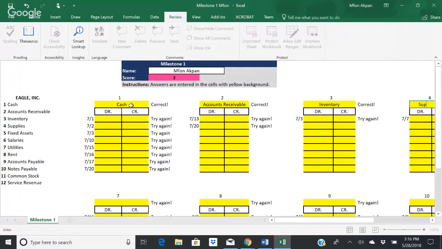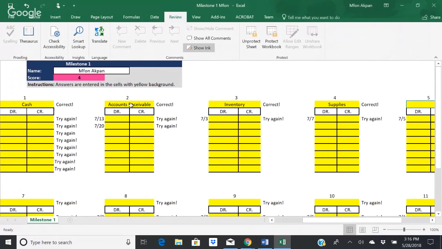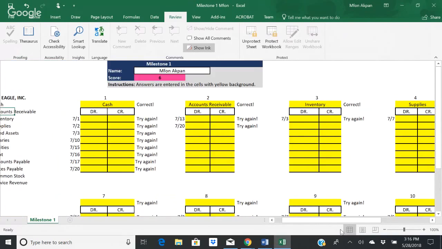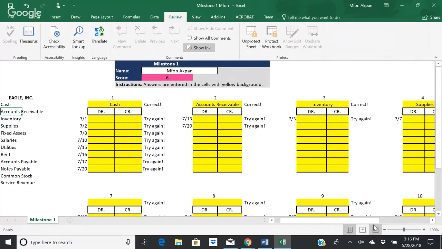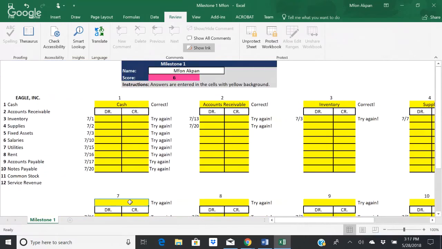We've got inventory, supplies. What was the other one? Number 5, fixed assets. And the great thing about this is that it lets us know if we're correct. We can keep going if not, and work on finding the correct answer. So as you see here, we've labeled 6 of the T accounts so far, got everything correct.